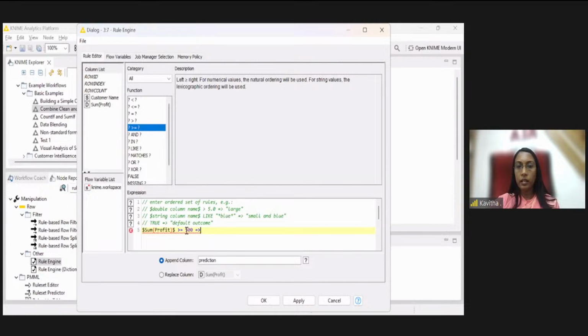This is the syntax we use here. Here itself we can see how to write the syntax. It already gives us examples here, such as high value. This is my first command: if the profit is greater than or equal to 500, the customers should be classified as high value.